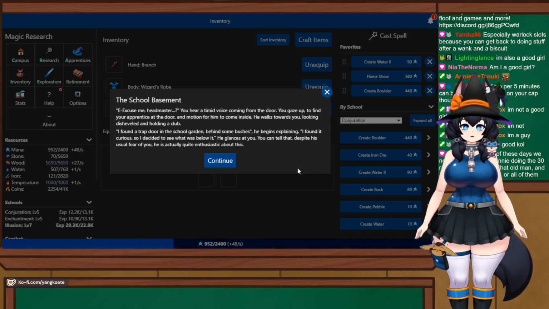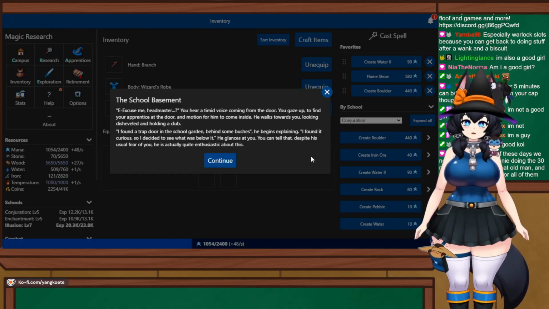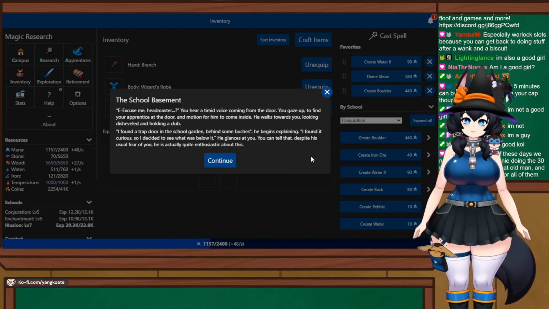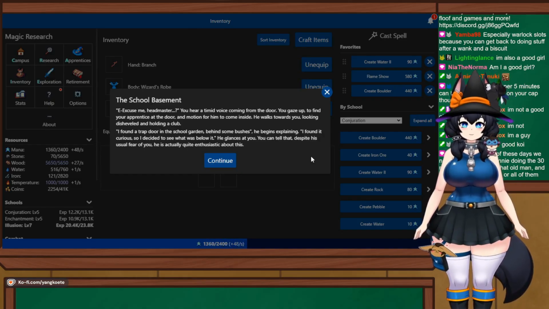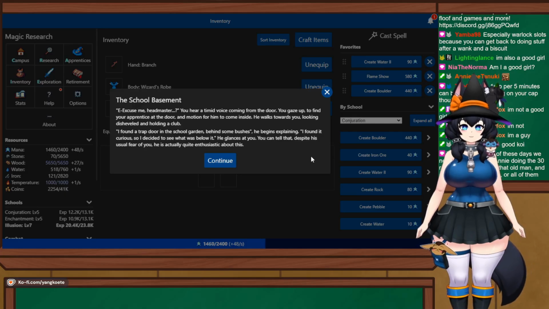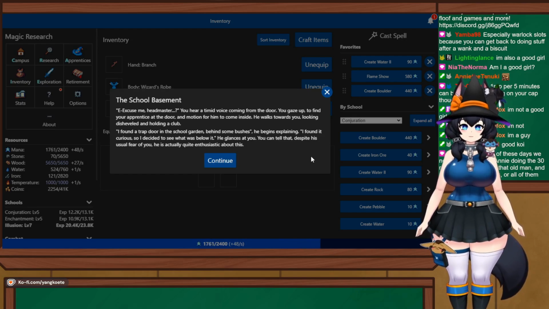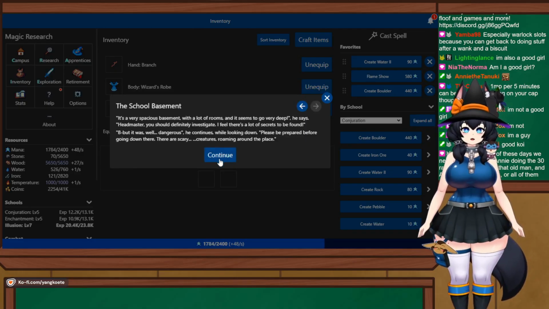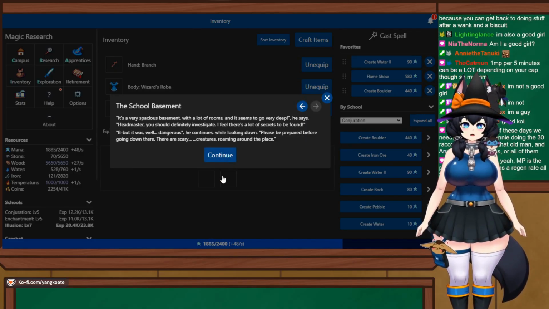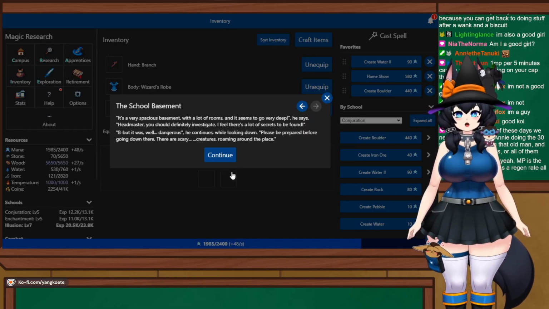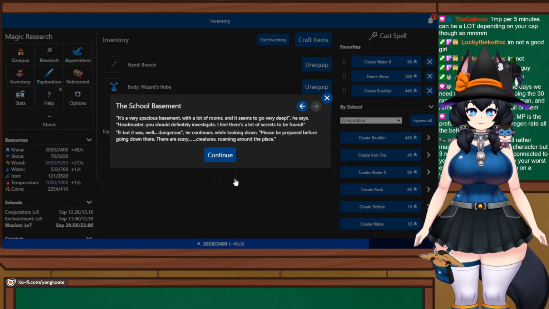Full basement. You hear a timid voice coming from the door. He gains up to find your apprentice at the door and motion for him to come inside. He walks towards you, looking disheveled and holding a club. I found a trapdoor to the school garden behind some bushes, he began explaining. Found it curious, so I decided to see what was below it. He glanced at you. You can tell despite his unusual fear of you, he's quite enthusiastic about this. A very spacious basement with a lot of rooms, and it seems to go very deep, he says. Headmaster, you should definitely investigate. I feel there's a lot of secrets to be found.